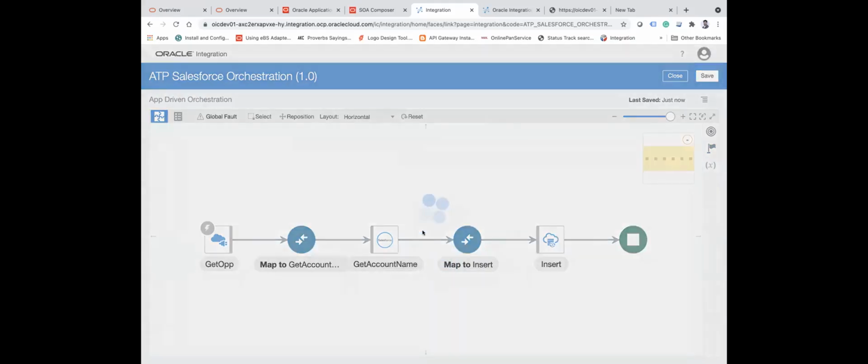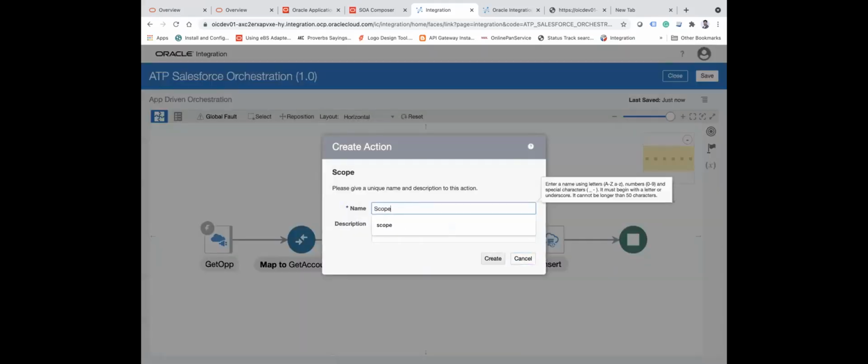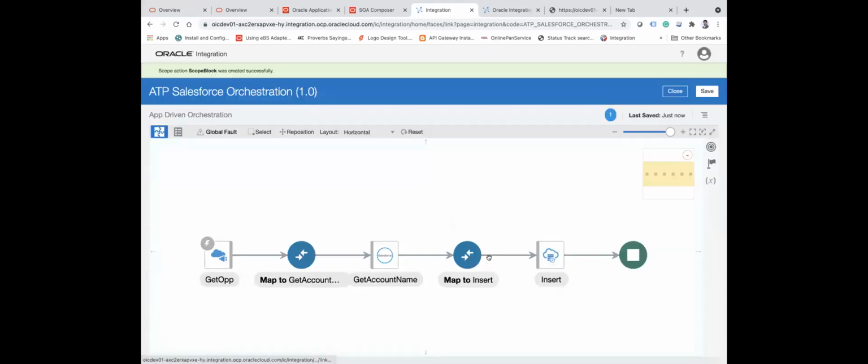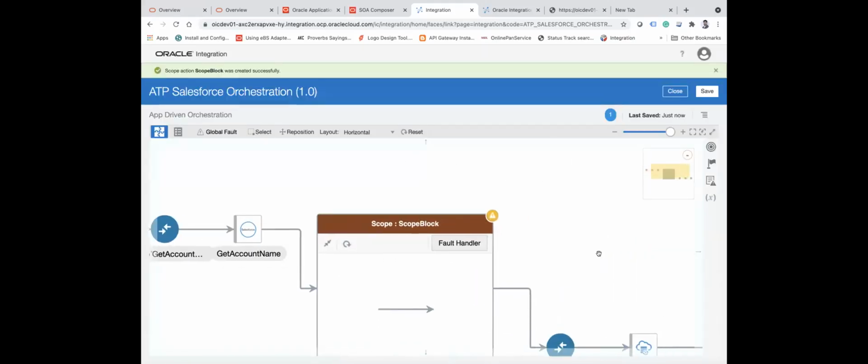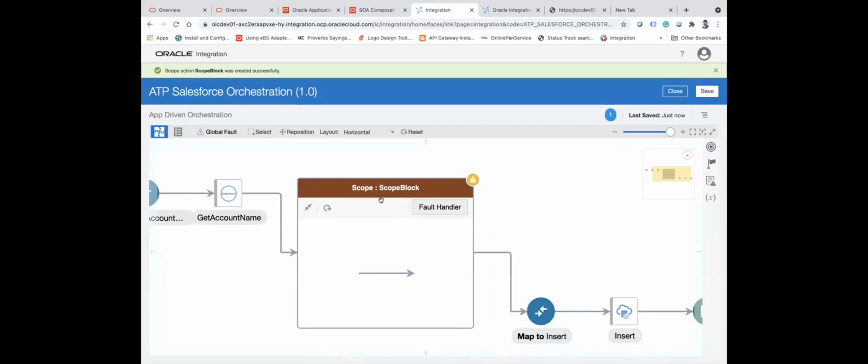So let me just simply drag and drop, and here let's say scope block and then create. Now when you drag and drop a scope action, you will see one block here, which means scope. Under that scope you can put different actions, but the lifetime of these actions will be under this scope only. If you have configured any assign activity, then the variables you have created under that assign will be limited to this scope. They cannot be visible outside of the scope.